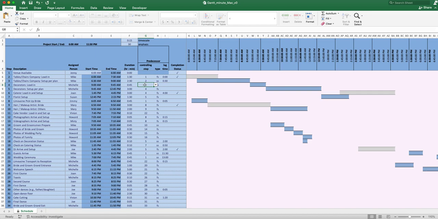So that's where this is coming from, the controlling step 3 right here. This is this controlling step right here, number 3. So we say finish to start. So Mike has to be completely done before Michelle can start.